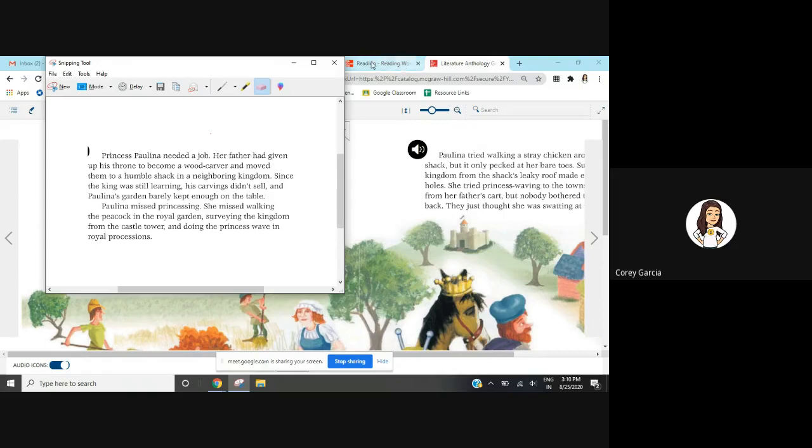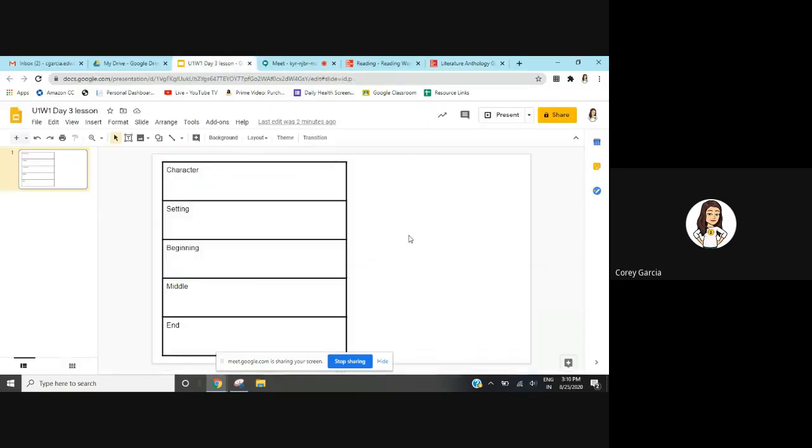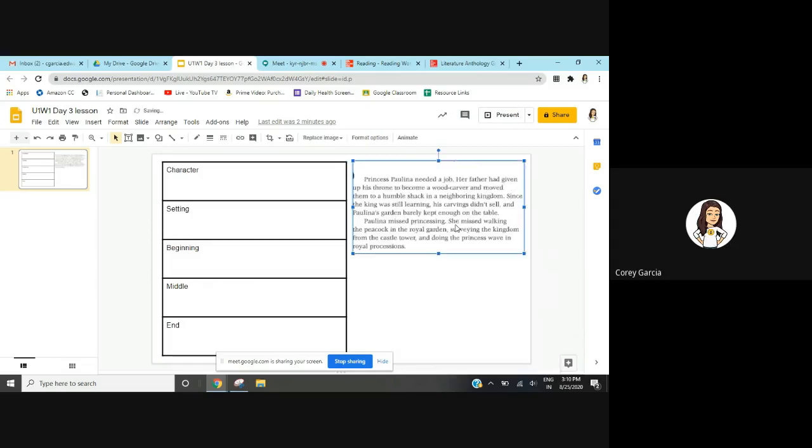So I'm just going to go back to my presentation and I'm going to right click, or if you're using a touchpad, you just touch with two fingers, and I'm going to hit paste. And all of a sudden we have that text right there. So in order, I would ask my students, what is the character and what is the setting? And that is just a basic way to get it.